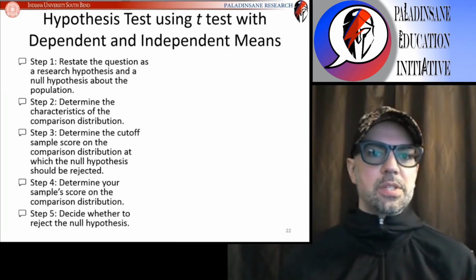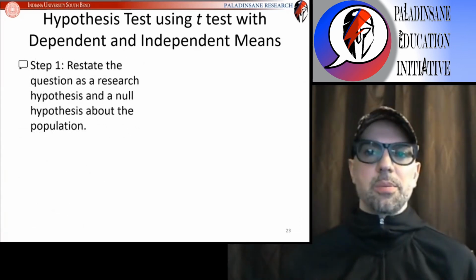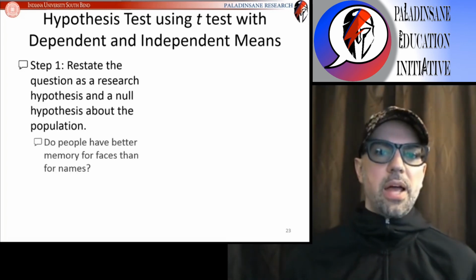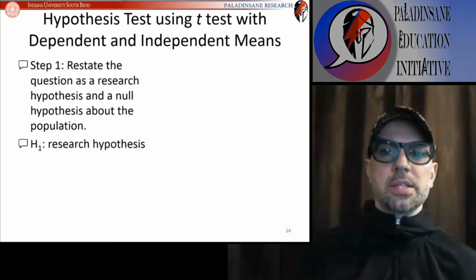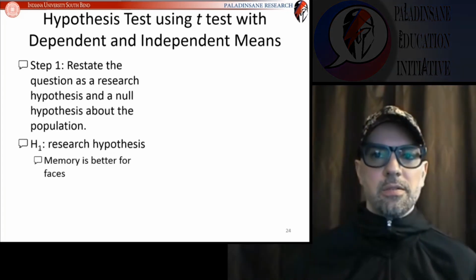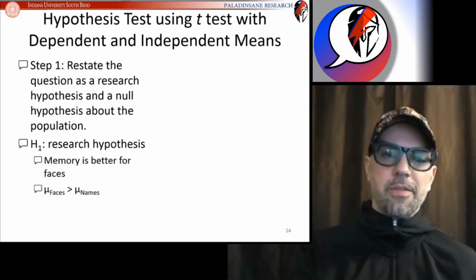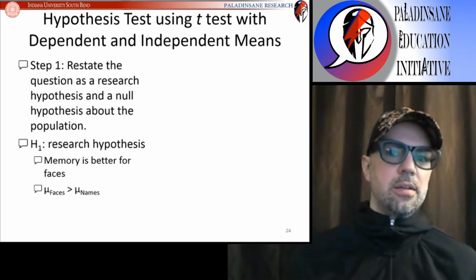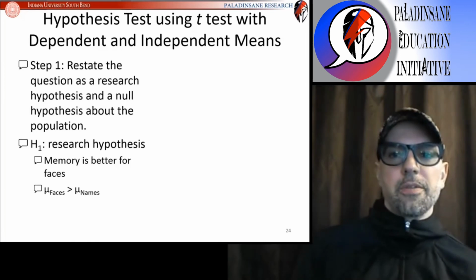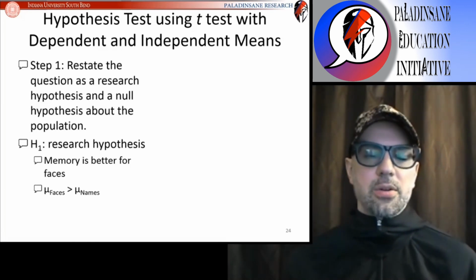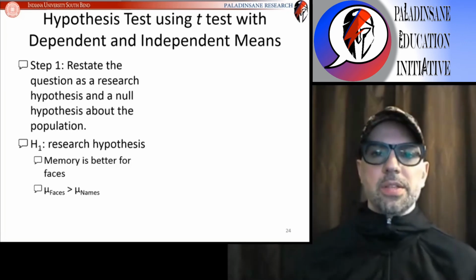All right, so let's start off with step number 1. Restate the question as a research hypothesis and a null hypothesis about the population. We want to know, do people have better memory for faces than for names? So the research hypothesis is that memory is better for faces, and we write this out as the mean accuracy for faces is greater than the mean accuracy for names. So the mean accuracy in the population for face memory is greater than the mean accuracy in the population for name memory. Now, that is a research hypothesis, and it's one tail.